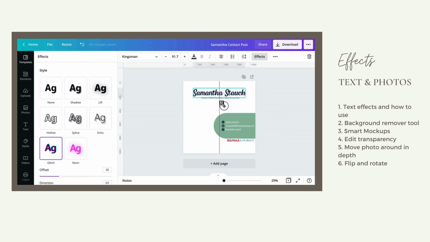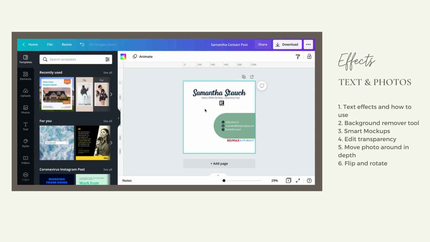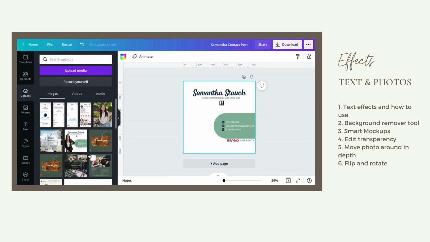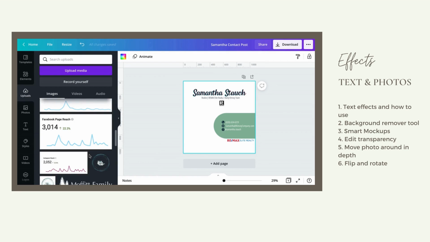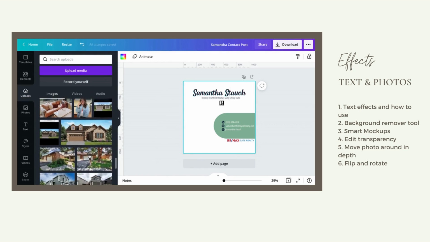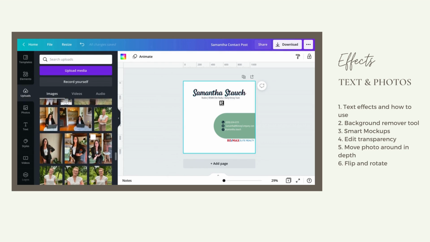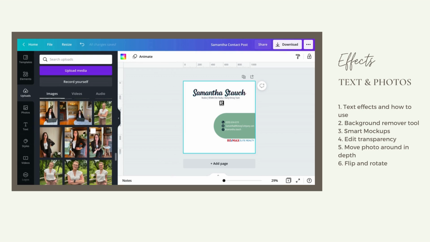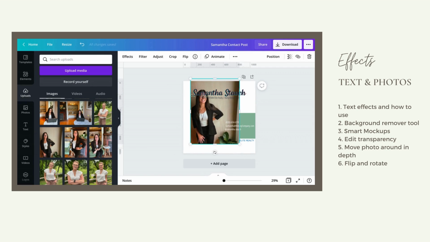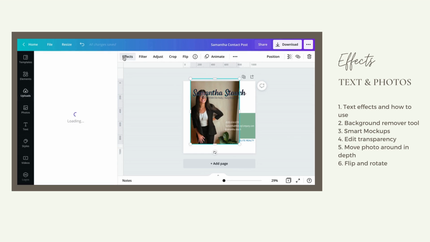So for pictures, we also have a set of effects that we can use. So what I want to do is go ahead and upload. For this one, I'm going to do just like a headshot. So what I want to do is find one that doesn't cut out arms, that just kind of includes the body and has a simple background. I'm going to make sure that this is highlighted, and I'm going to again click effects.